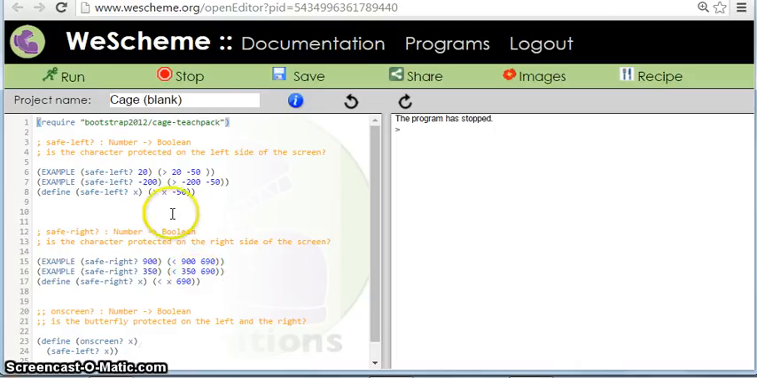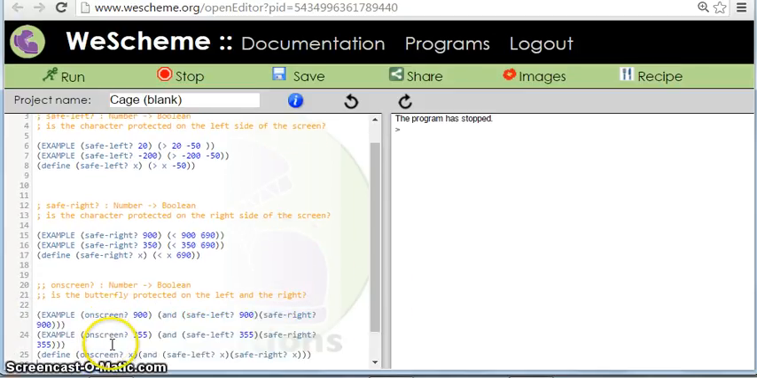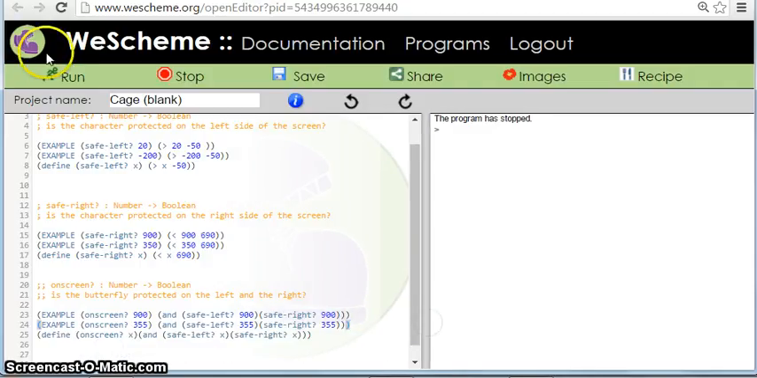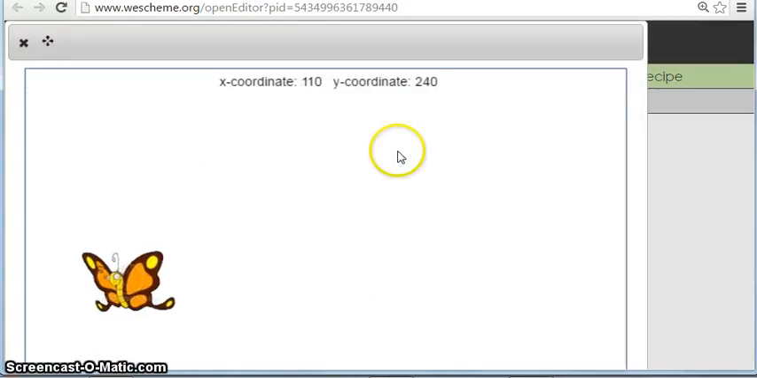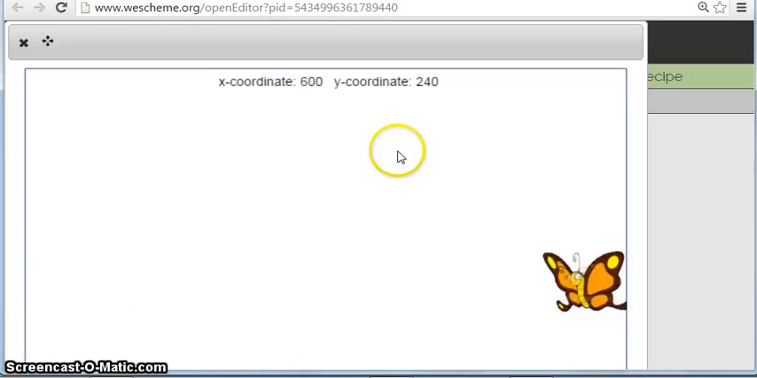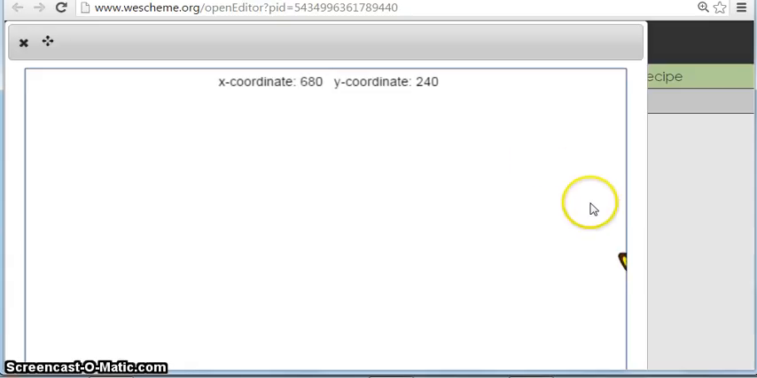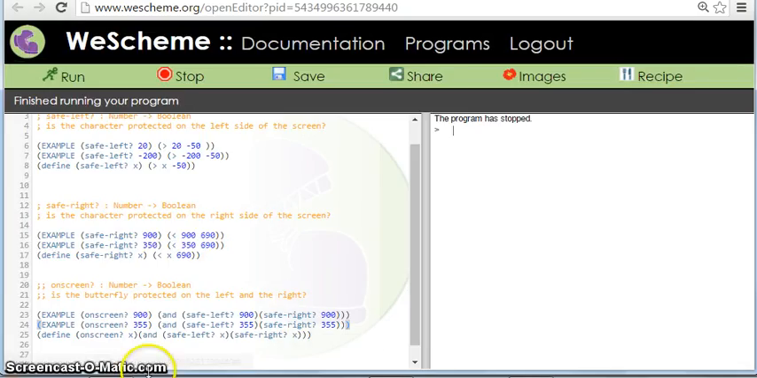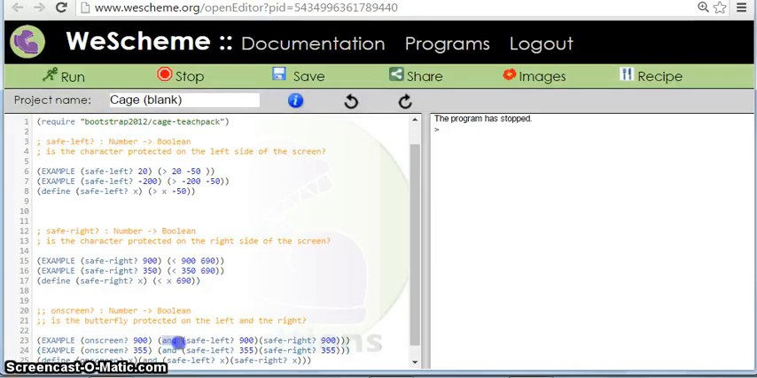So now back in our cage program with the butterfly, we know safe left works, safe right does not work. But now when I delete out these 2 lines of code for on screen and paste in the code that I've already written out for on screen and click run, we find that safe left still works. I'm holding down the left arrow key and he's protected. And I'm holding down the right arrow key and we also find that he's protected. He's still visible on the right side of the screen now. So we know that our on-screen function, which used and to combine safe left and safe right, worked to help us protect our character.